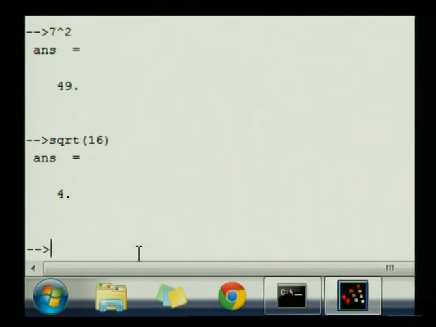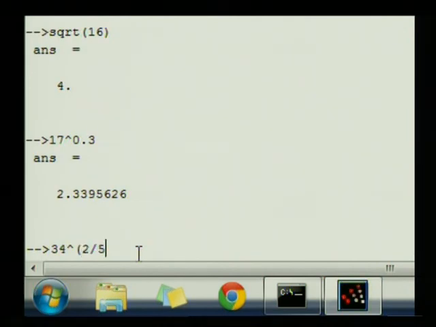Now let's try some complex exponent functions. 17 raised to 0.3. Right. Your scientific calculator can do this. Manually you cannot. The answer is something like 2.3395, and so on and so forth. Everything you can do. One more thing, let's try 34 raised to, in brackets, let me write 2 by 5. Alright, what is this actually? This is actually the fifth root of 34 square. Can I say that?